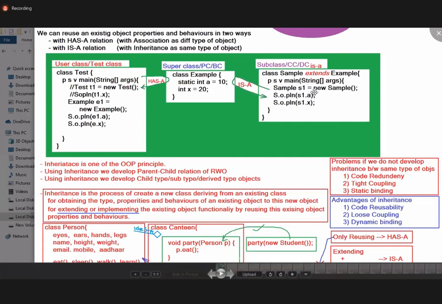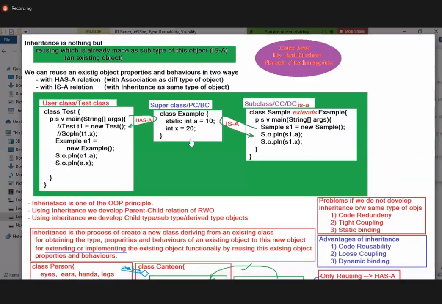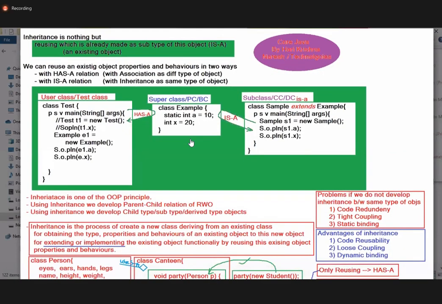This program showing you only reuse. This is the wrong way of using inheritance. If your target is just reusing, don't go for inheritance. Go for has-a relation. If your target is extending or implementing, then only we should choose inheritance relation. I wanted to highlight all these points. Please start writing these notes.